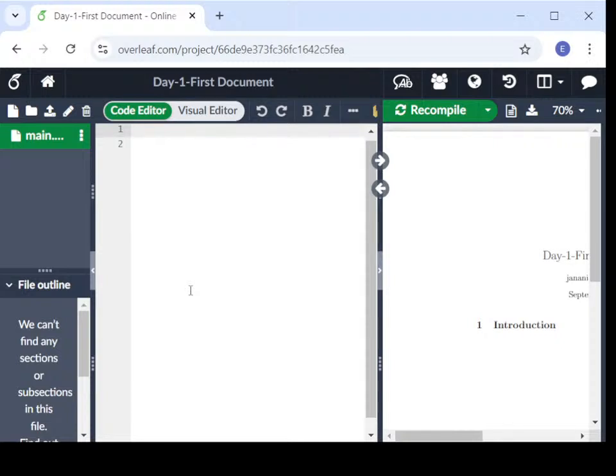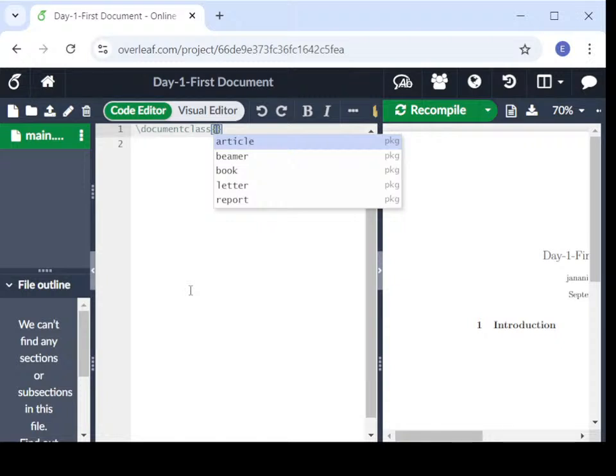All documents must start with a command called document class. This document class will tell what type of document you are going to write, whether an article, a presentation, a book, a letter, or a report. Let us take, I am going to write an article.